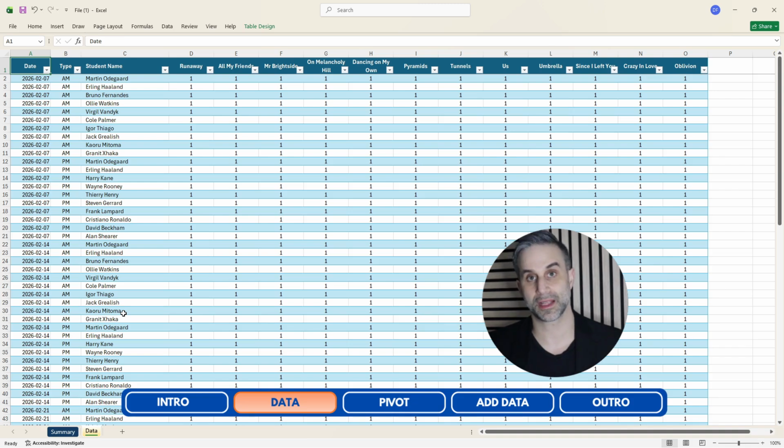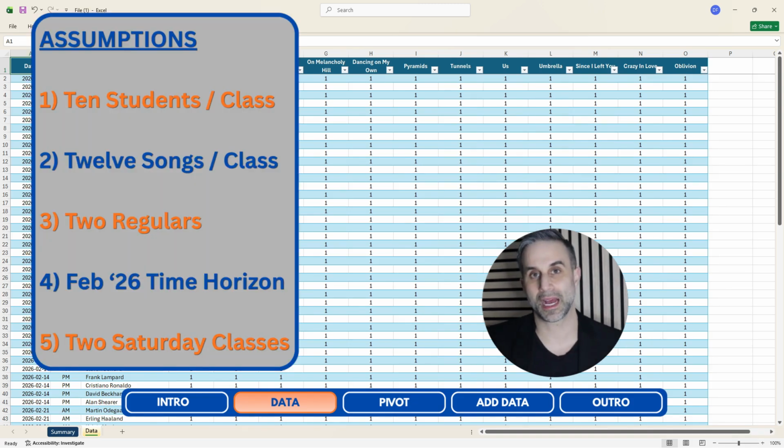Now, there are a few assumptions that I do want to state. Number one is that I'm assuming there's only 10 people per Pilates class. Number two, I'm assuming there's 12 songs being played per class. Number three, I'm assuming there's 2 students, which are regulars that attend every single class, AM and PM. Number 4 assumption, I'm assuming here that the time horizon was February 2026. And number 5, I'm assuming that the classes only take place on Saturday. There's 2 classes on Saturday, one in the morning and one in the afternoon, right? So of course, if this is not reality, you could go ahead and make changes so that it fits your reality.